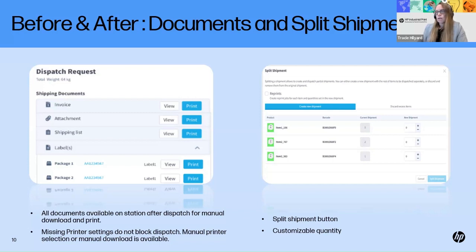Maybe you just need to test that the data is coming out properly, or that your label is designed correctly, and you just want to view it. Or maybe you just don't need the commercial invoice for one of your carriers. It's not necessary, but it still gets returned by the carrier, so you can turn the printers off and on as needed.